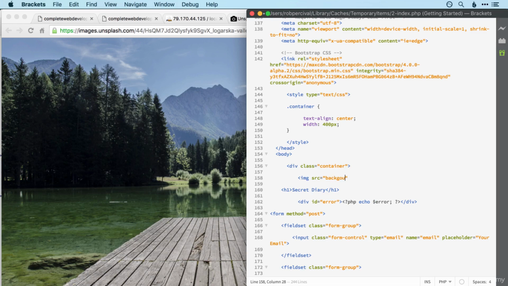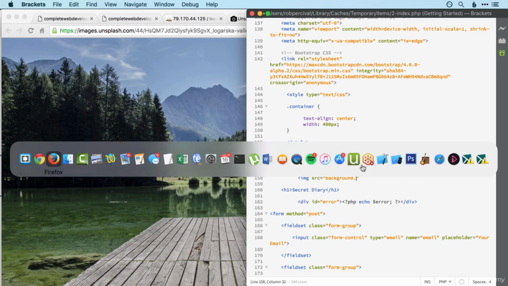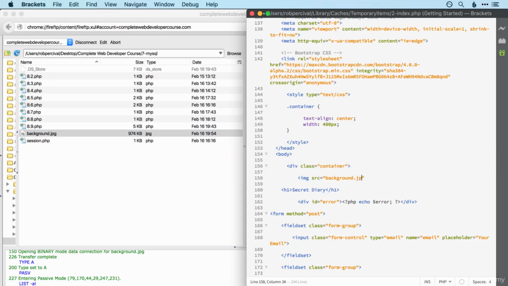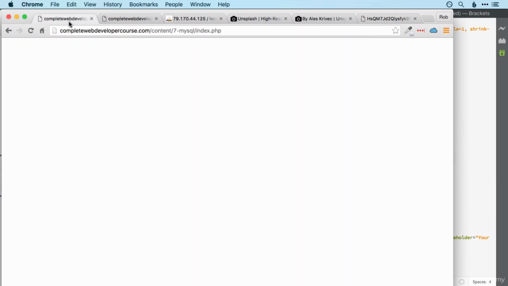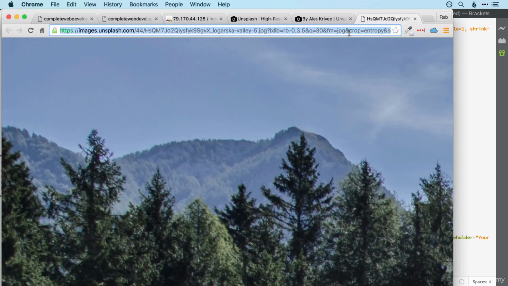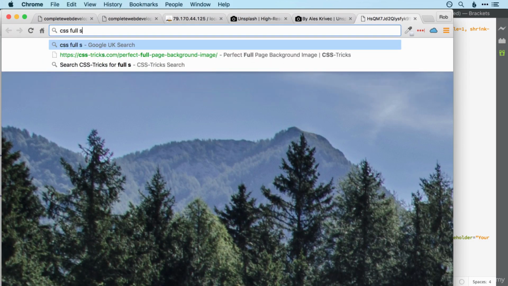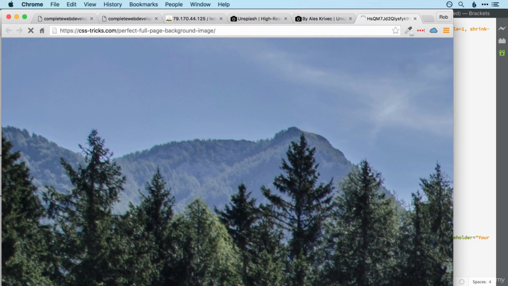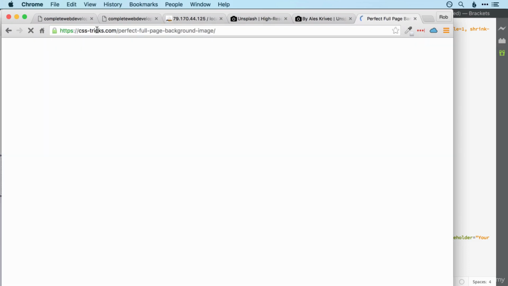So it was background dot, and then let's just check background.jpg without an E this time. And let's have a look. Great, it's there. Now our next challenge is to get it full screen and stretched. So in fact, we could do a CSS full page background Google, but I've still got the page that we found when we did that last time.